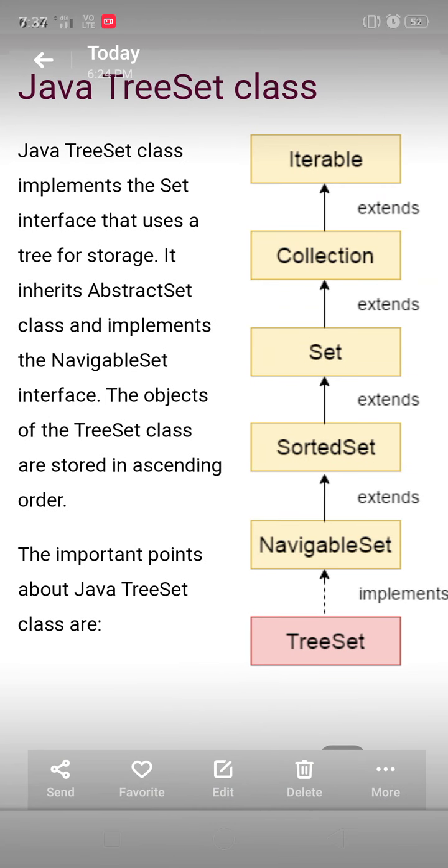Next we are going to read about the Java TreeSet class. The Java TreeSet class implements the Set interface and uses a tree for storage. It inherits the AbstractSet class and implements the NavigableSet interface. Here in this slide we show that figure also. TreeSet is our class to create the collection, and it implements the NavigableSet interface, which in turn extends the remaining interfaces like SortedSet, Collection and Iterable. These are all the internally extended interfaces. The TreeSet class is used to store the elements in ascending order.